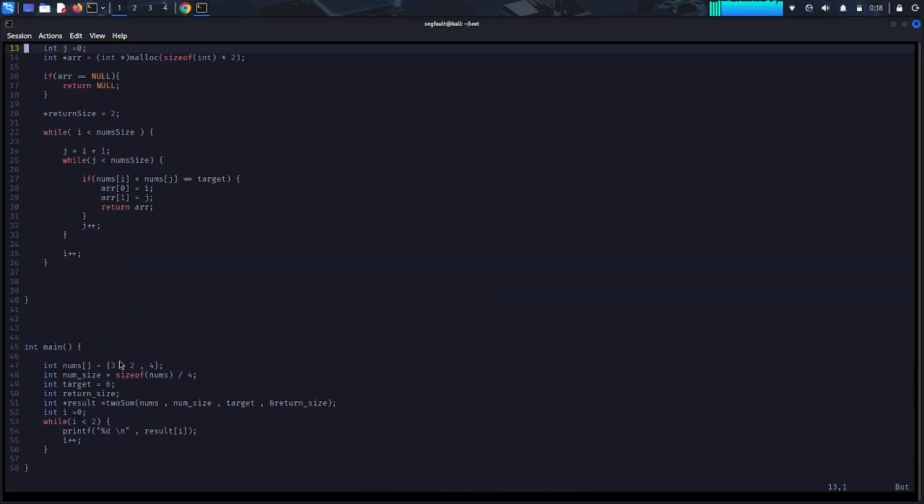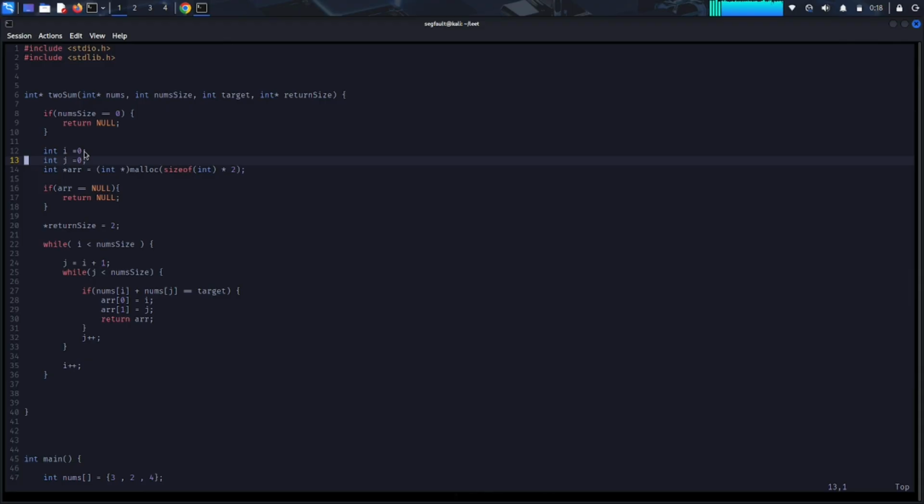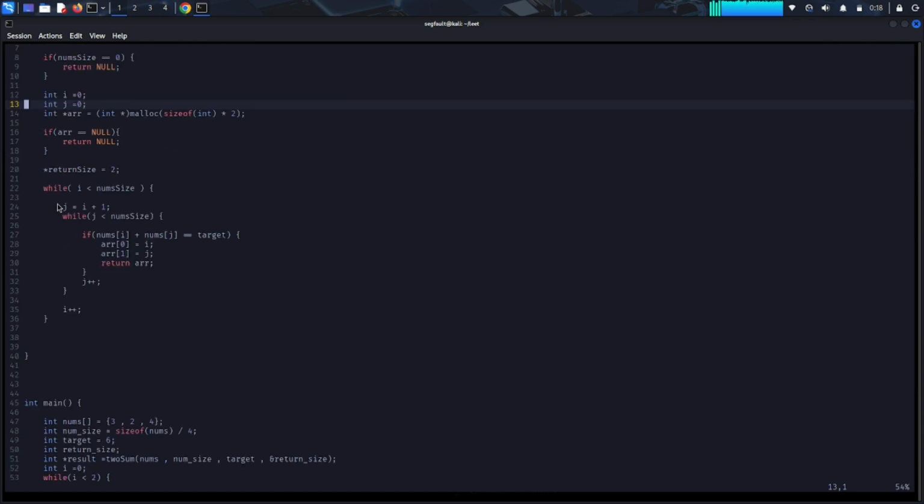So first thing, here we have an array. We looped over this array, but basically we checked if the size is equal to 0 and we returned null. We created two variables and we allocated our array of size 2, right, which can hold two numbers. Then we did a loop, the first while loop, while i is less than nums size, and j will always be i plus 1.